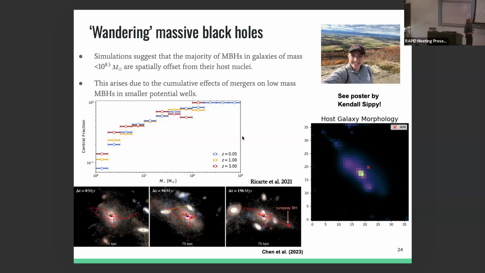quite powerful. So we want to test cosmological simulations that predict that once we get to relatively low masses, the dwarf galaxy regime, we expect the majority of massive black holes to not lie in their galaxy nuclei, but to be wandering around the outskirts as a product of their merger history. So I encourage you to go see Kendall Sippy's poster about the pipeline they've been building in order to detect these with Rubin and Euclid.